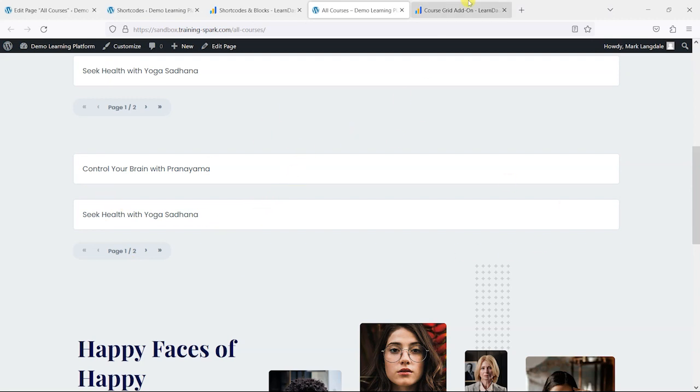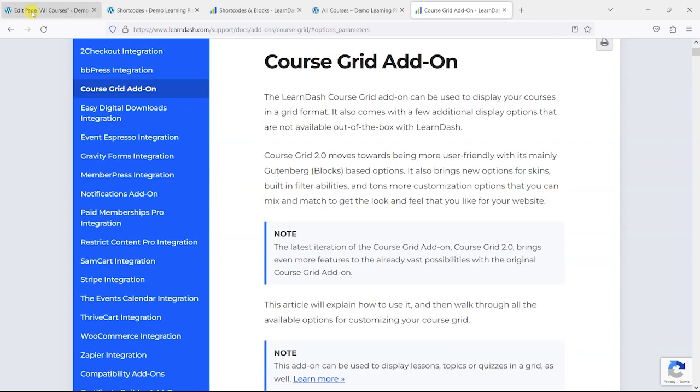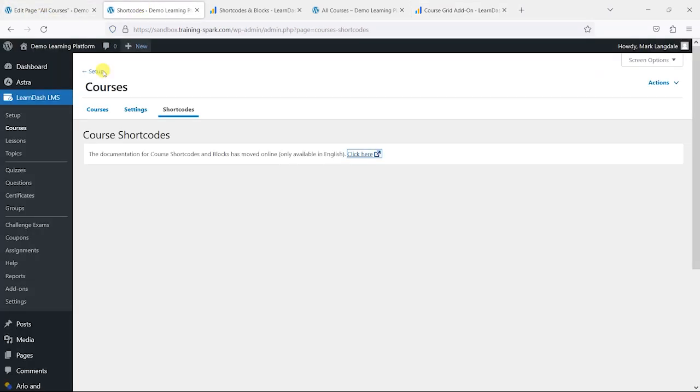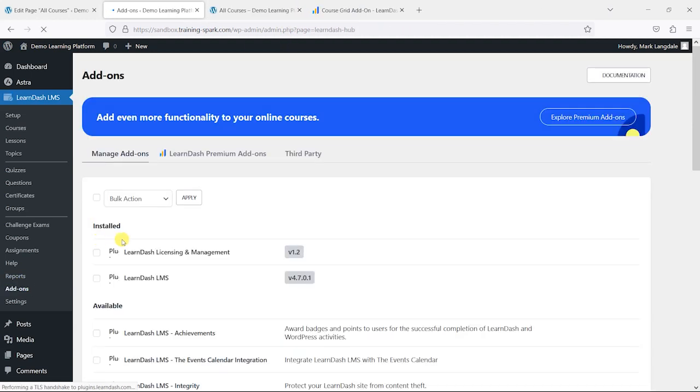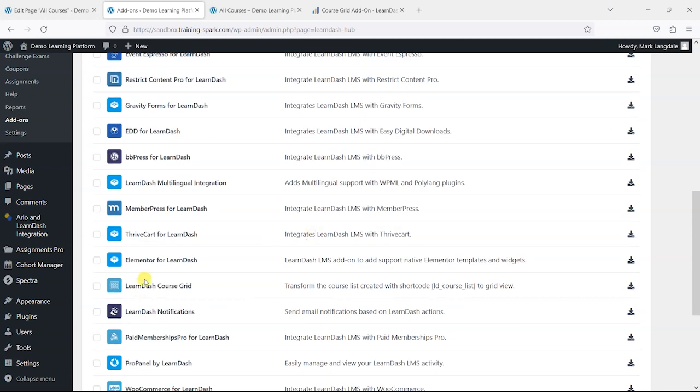What I'm going to do now is show you what happens if we install this LearnDash Course Grid add-on. And this is free from LearnDash. So what you do is you head to LearnDash LMS and then add-ons. And we'll just scroll down and find the LearnDash Course Grid add-on. And what we're going to do is install it.